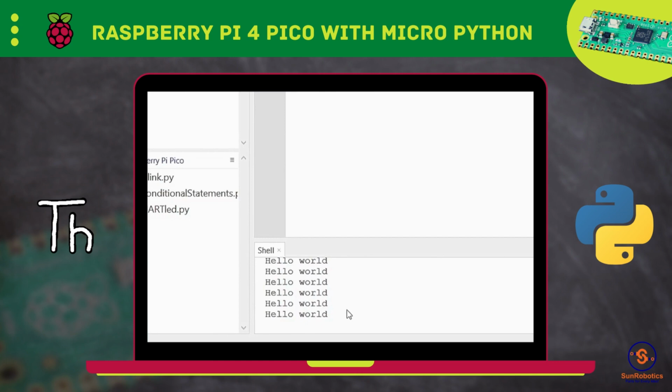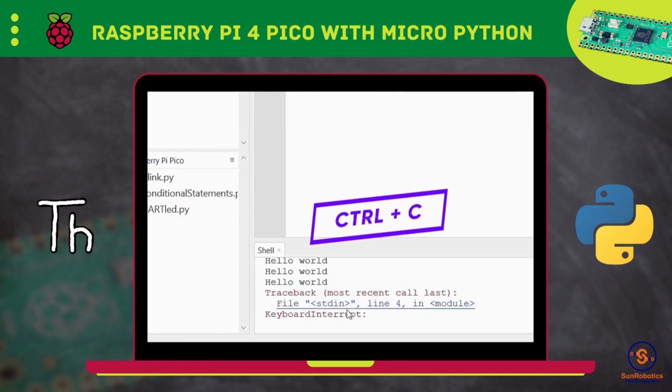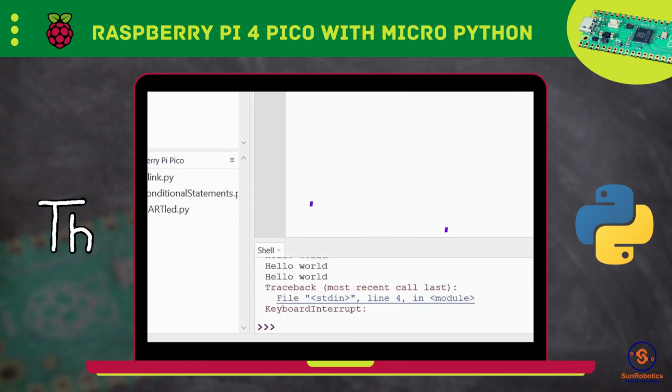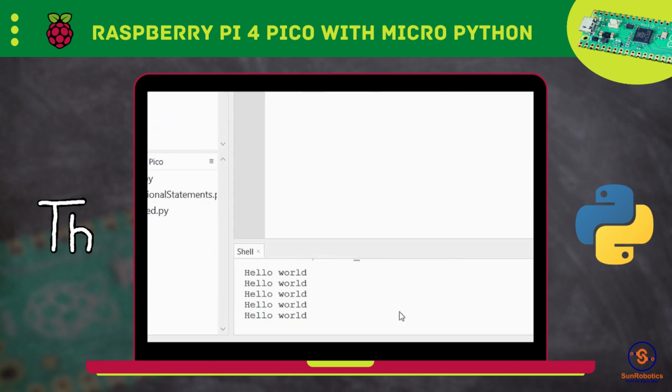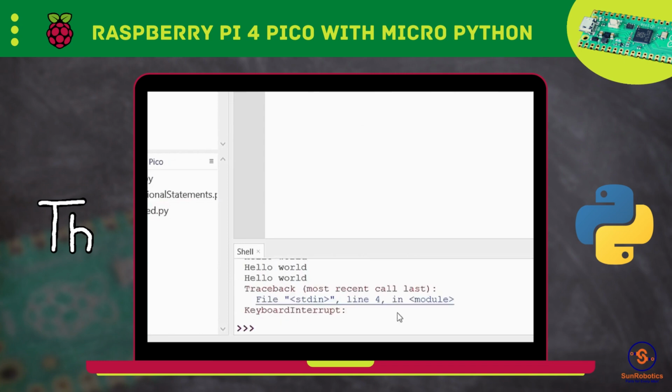In between, suppose you want to interrupt the print or the program, there is a keyboard shortcut, Ctrl+C. If you press Ctrl+C, the program will stop there, so by using the keyboard you can give an interrupt to the program. Let me run it for 1 second. You can see it started printing. If you identify that your program is wrong or you want to stop it, you can use the keyboard shortcut Ctrl+C to give an interrupt. Now it got interrupted. Now the program is not running in the MicroPython.